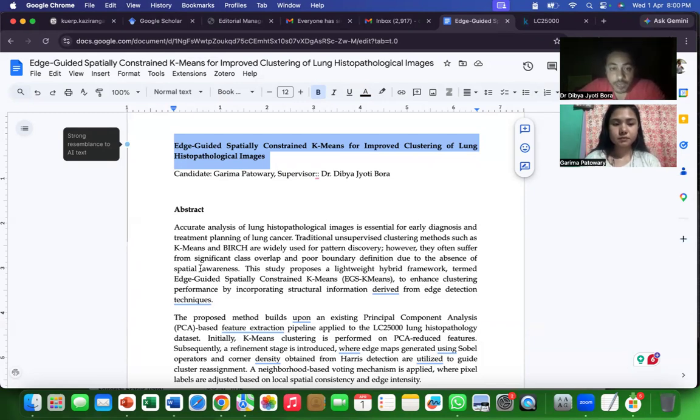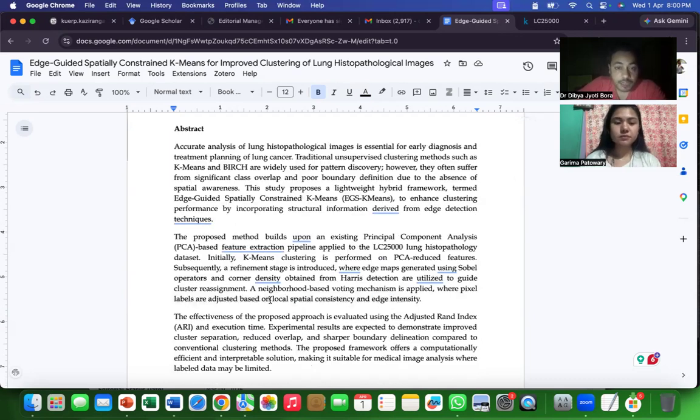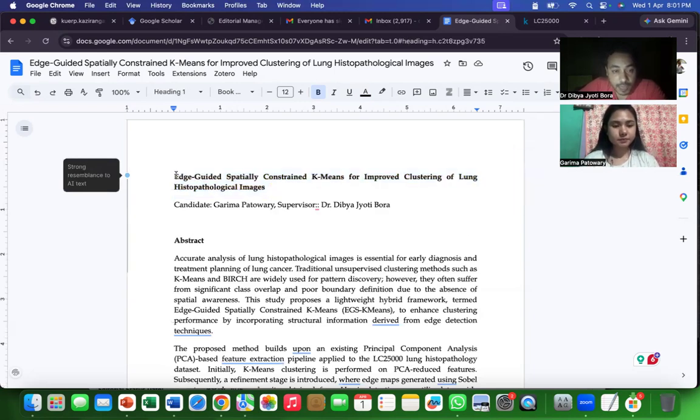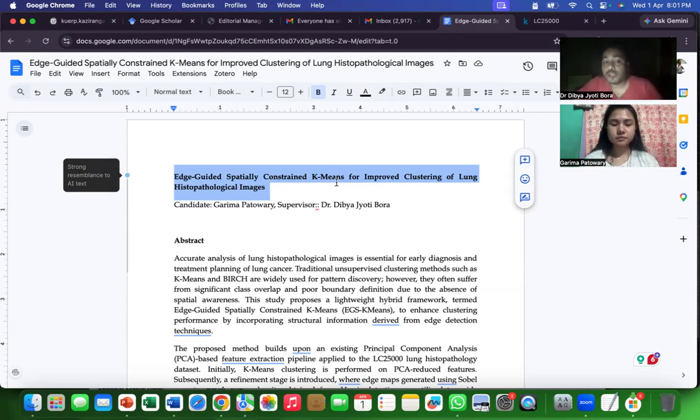So K-means has a problem. From the last work we have got it, right? So based on that, as you can see from the name, edge-guided, spatially constrained K-means. K-means will be there for the segmentation, means for the clustering. But before that, we will do a few steps.